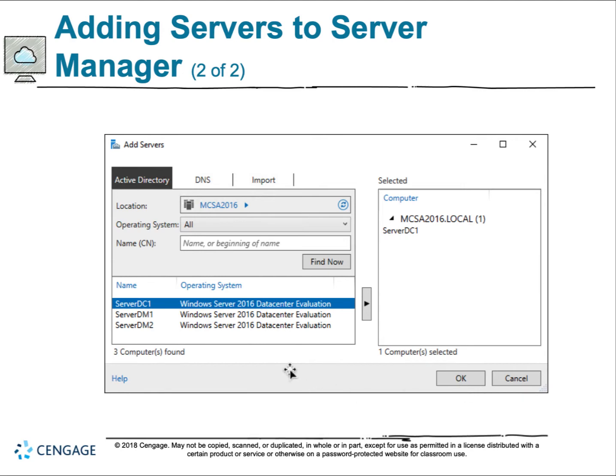So in Windows Server 2016, you can manage servers running Windows Server 2003 and later. However, you can't manage a more recent version of Windows Server than the version on which Server Manager is running. For example, you can't manage a Windows Server 2016 server from a Windows Server 2012 server, but you can manage a Windows Server 2012 from a 2016 server.